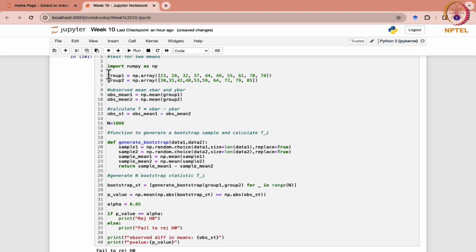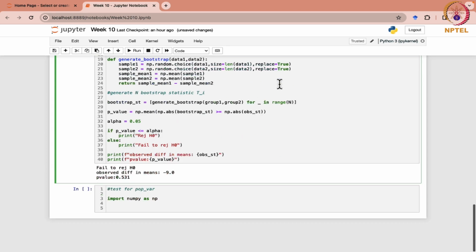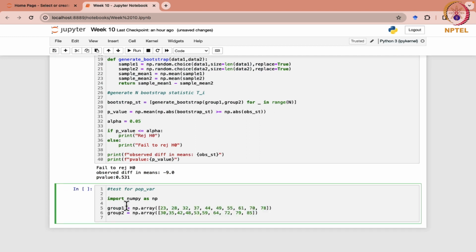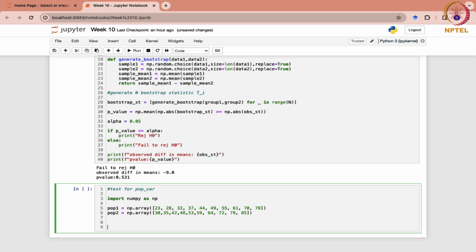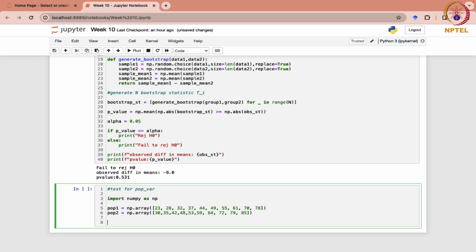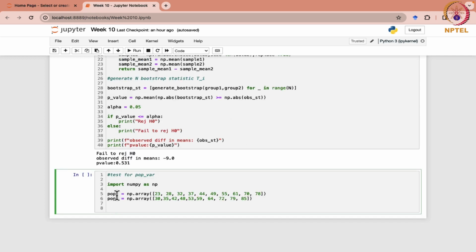So let us use this only, group 1 and group 2. Maybe we can just rename it population 1 or population 2. 23, 28, these are 78, and here we can take it. Okay, fine. So these are the two samples. So you have xi's and yi's. Now you need the observed sample variances. So you need S1 square and you need S2 square. So these are the two samples that we have, or the two data sets that we have considered.